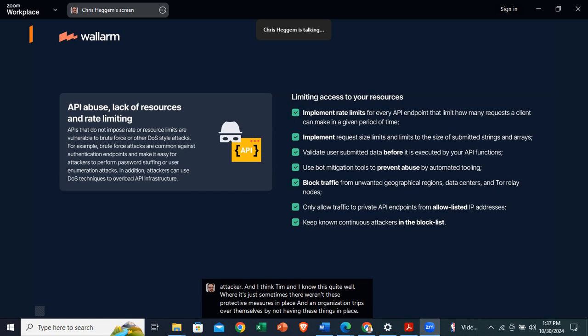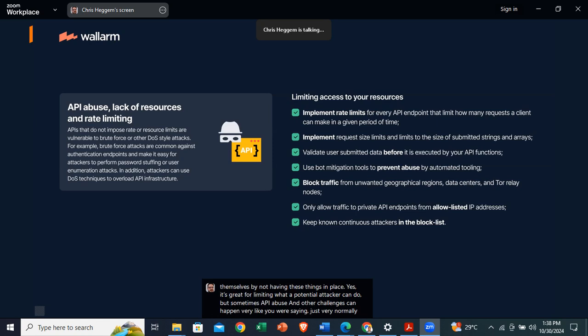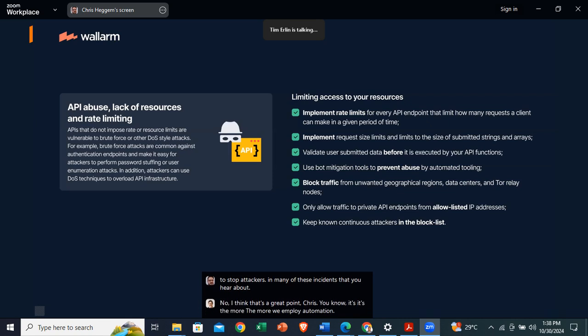So, yes, it's great for limiting what a potential attacker can do, but sometimes API abuse and other challenges can happen very, like you were saying, just very normally. It's the intended use of the API, but your growth can be a stumbling block at times when you don't have those protective controls in place. So it's not just to stop attackers in many of these incidents that you hear about. No, I think that's a great point. Great opportunity there is for sort of runaway automation to create problems.